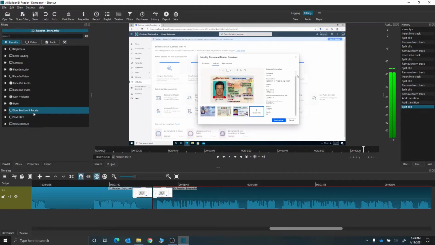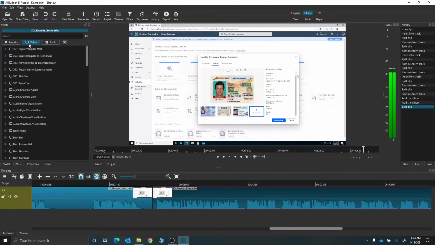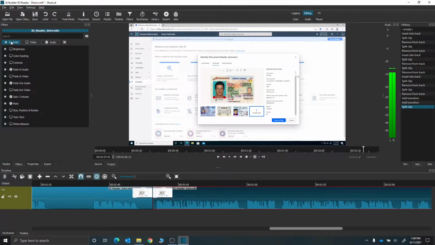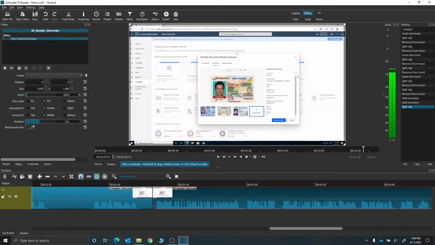In this case, this is a video operation we're going to be doing, and it's actually one of the favorites. It's the size, position, and rotate. But if you want to see all of the video filters that you have available, you can go to video and scroll down to see the whole list. But here we go. We're going to use size, position, and rotate. So I'm going to double click that. And now it looks exactly the same.